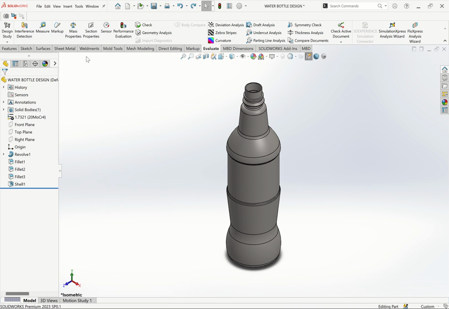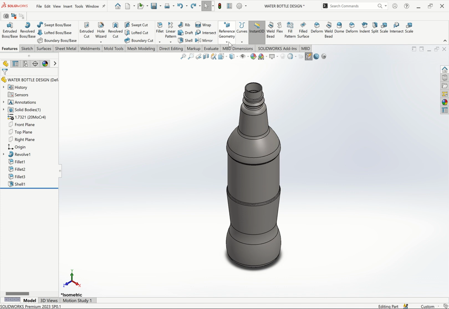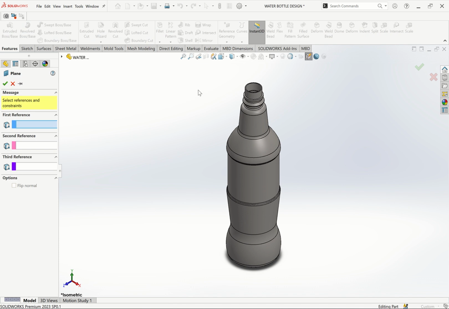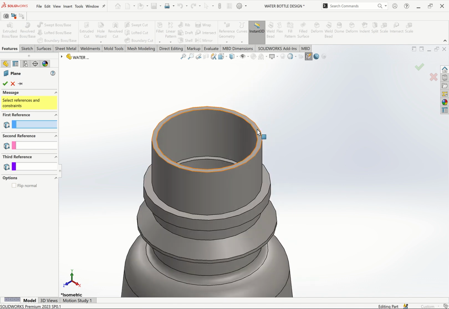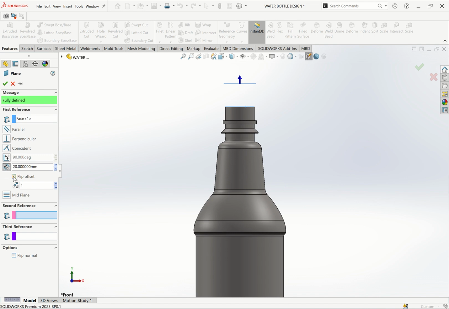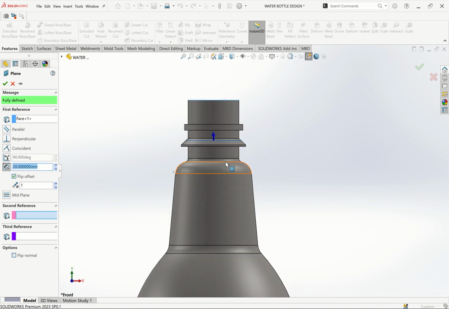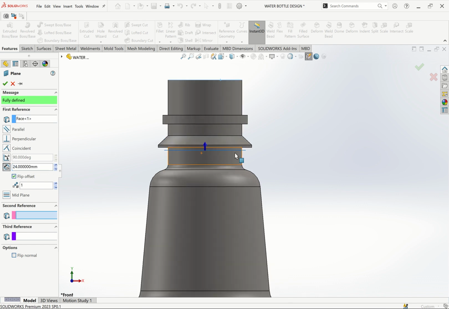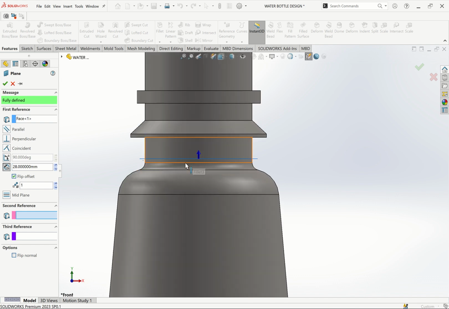So one way of doing this is to come to Features, then go to Reference Geometry, Plane. On this plane, click on this face, for example, and then let's put, for example, 20, then click here, flip. So maybe I want to fill my liquid up somewhere here. Let me say maybe 24 or 25. How do I check the volume? Or let me say 28. If I want to fill my liquid up to here, for example, if this is juice, I click OK.